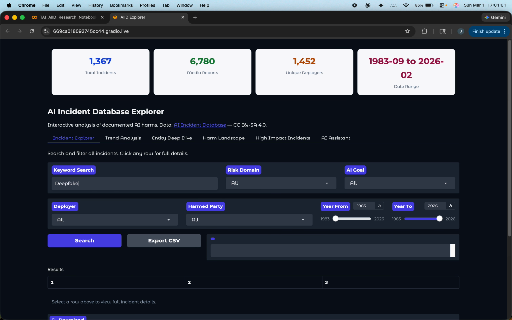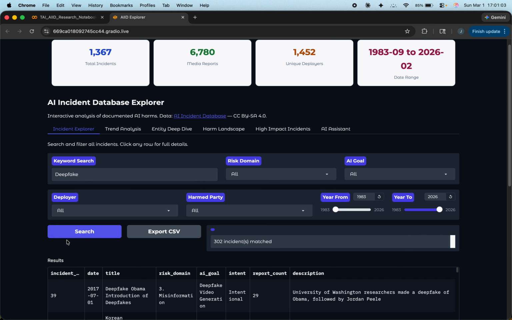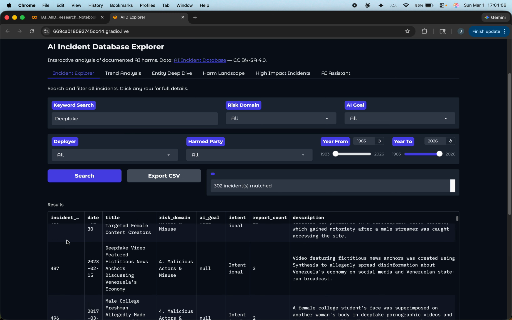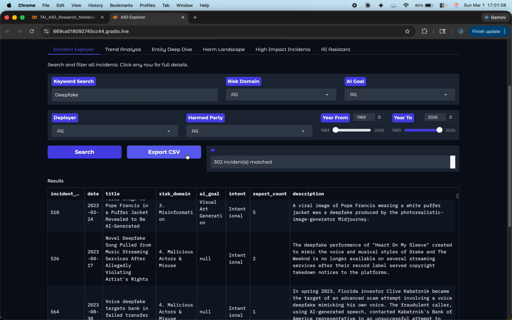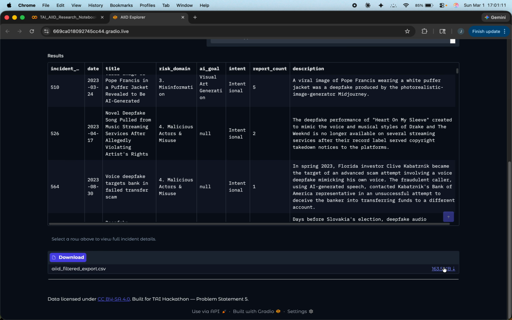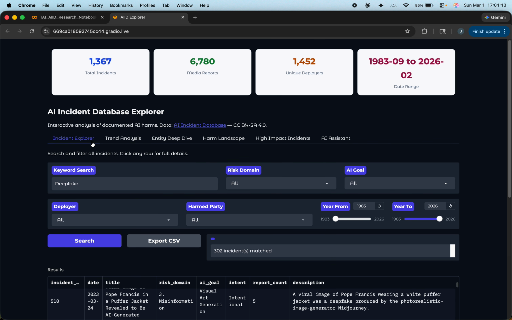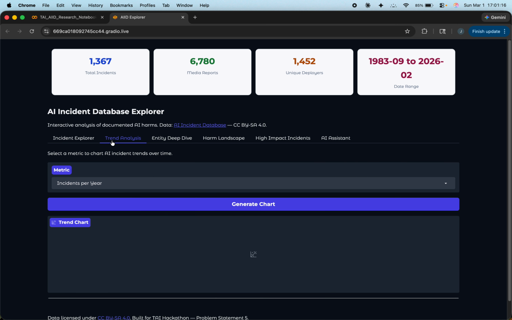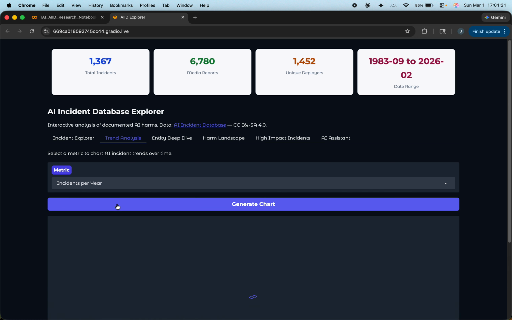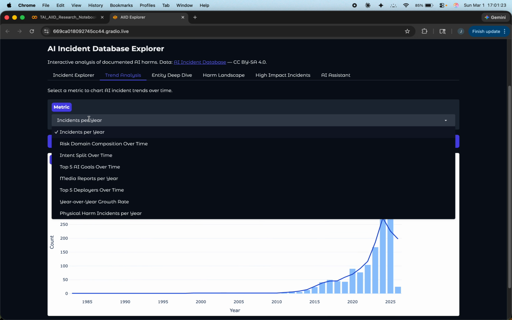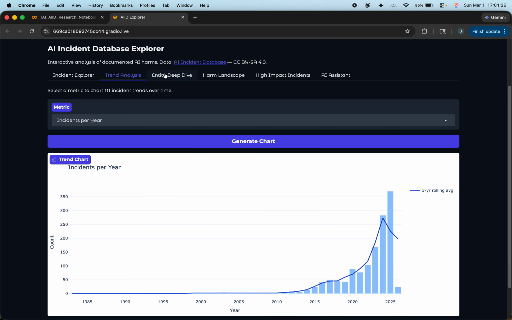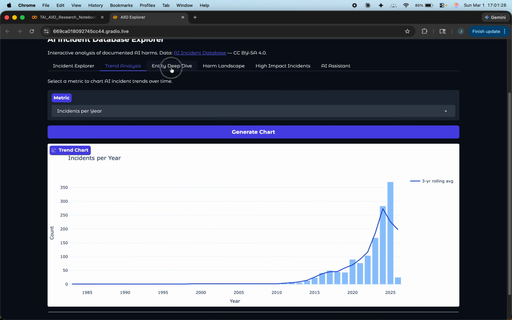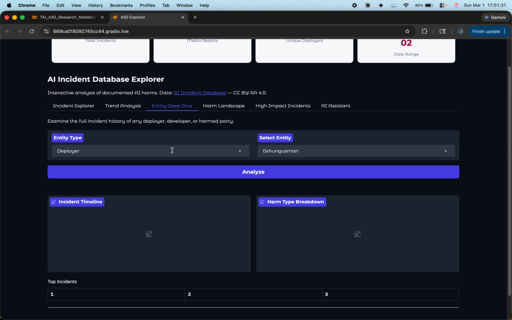Let's say I want to know the number of incidents recorded or reported due to deepfake. We can see that here. If I want, I can export it as a CSV and download it so that it's stored locally and can be processed further. We also have five other tabs like this where we have different kinds of charts that can be generated. Let's say I want to know the incidents per year or year-over-year growth, the physical harms that were reported and all that. The third tab talks about the different entities whose deployment resulted in these AI failures.